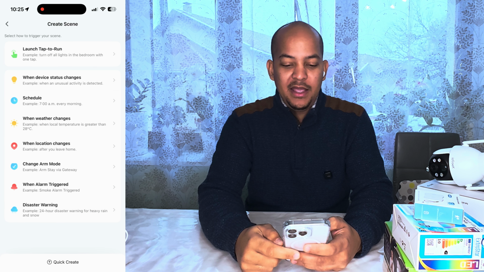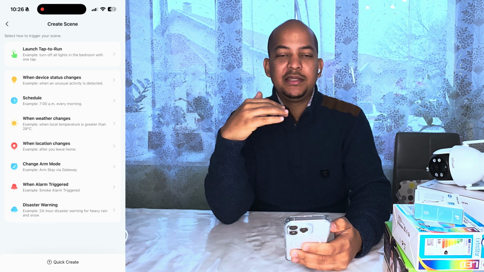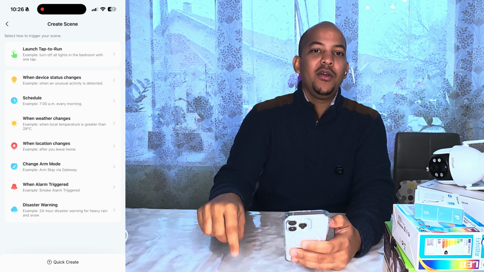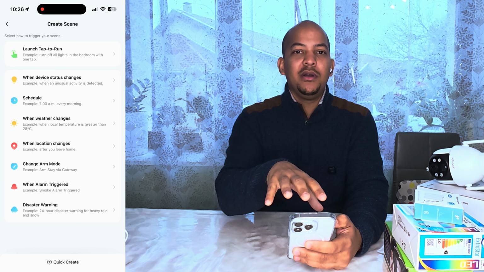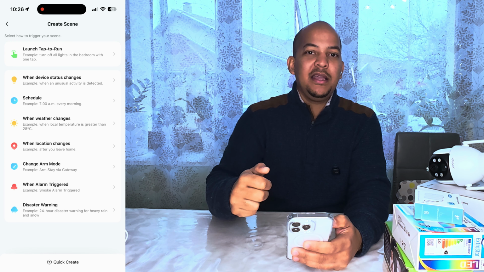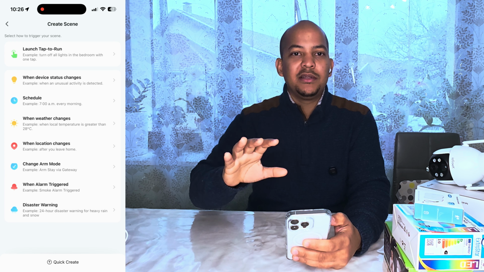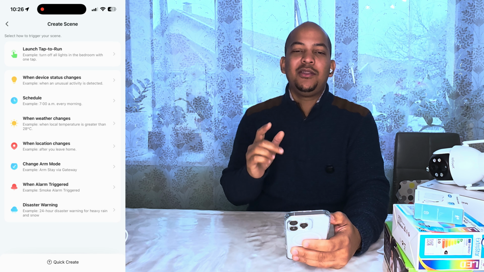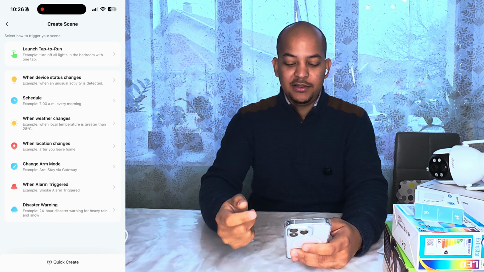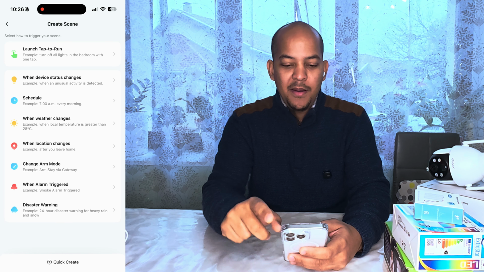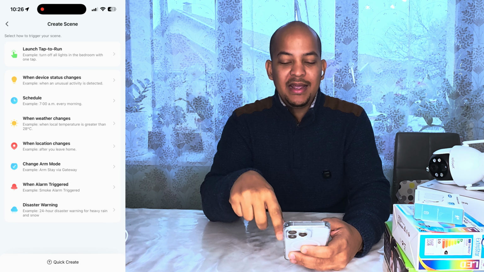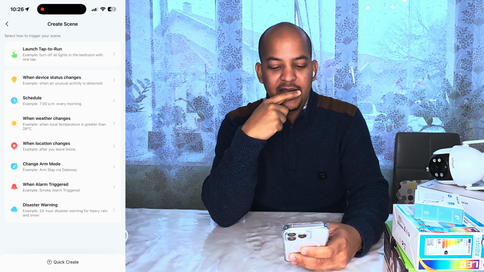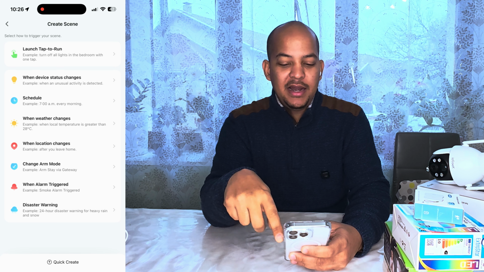In Create Scene, we have 2 types of scenes. One is a scene that works when I tap a button. That creates an icon in your app, and when you tap that icon, an automated action will immediately run. That's not what we want. What we want is that when the detector detects a person, the lights come on. Well, that's what we're going to set up. What do I want to happen?